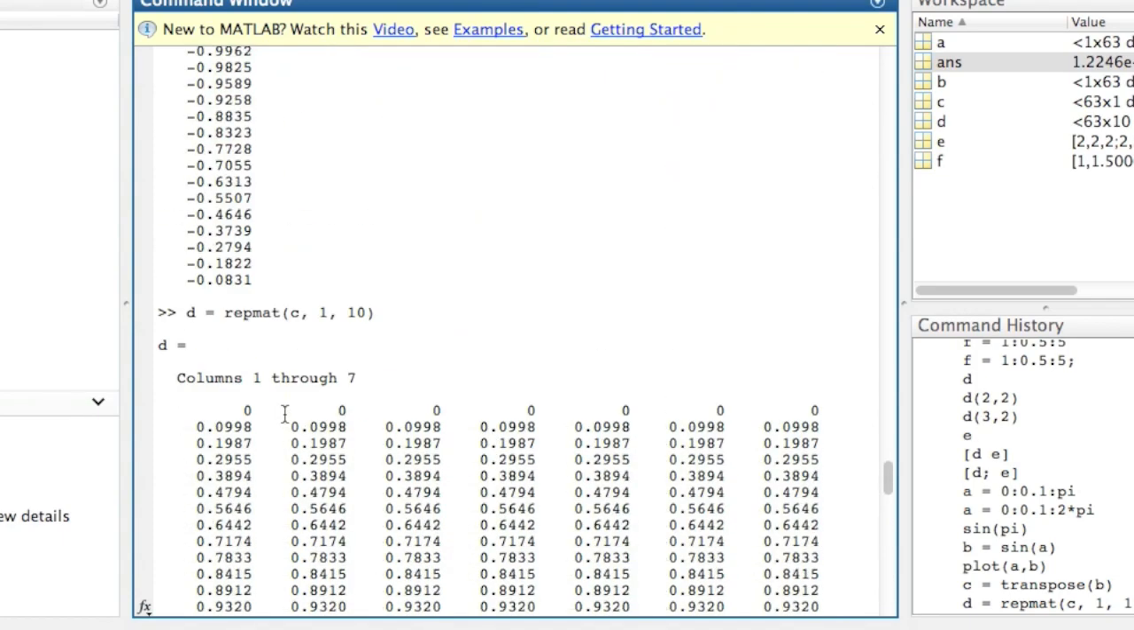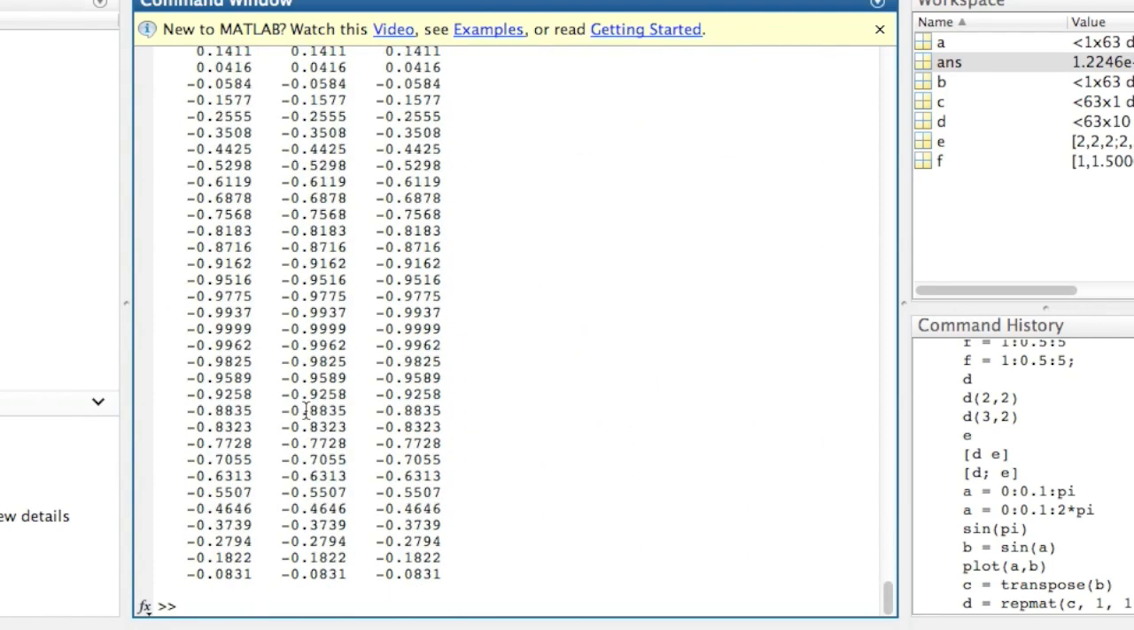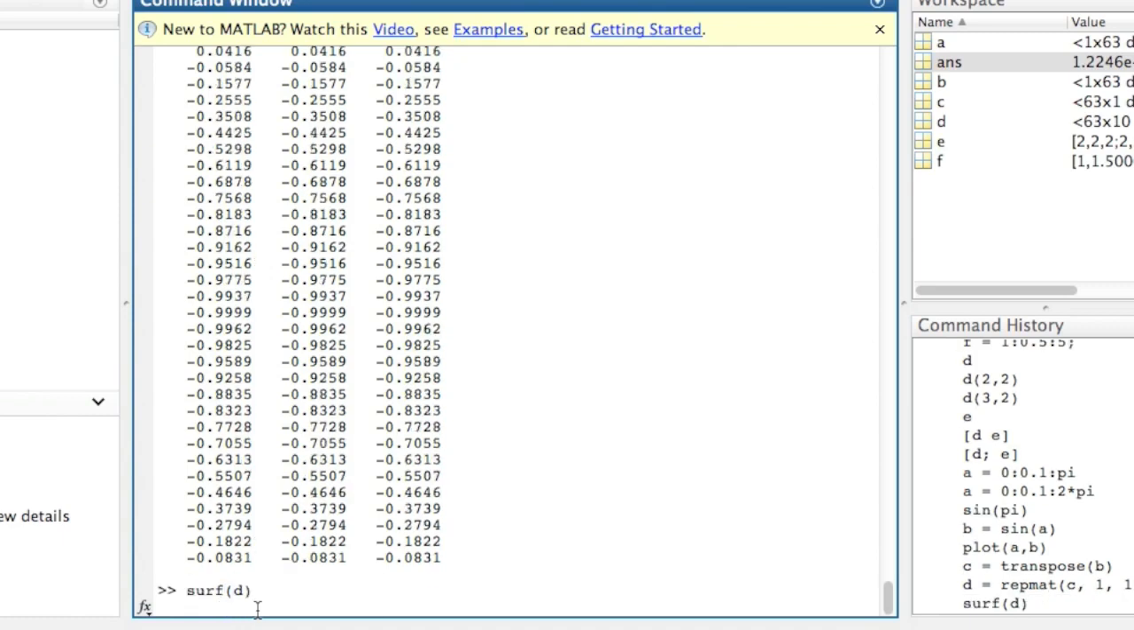You can see it prints out some of the columns and then it prints out the next columns after that, because that's how MATLAB prints out data. But it's got 10 columns, and each of the columns is exactly the same thing. So now let's say we want to take this data and make a surface graph where the column number is one axis, the row number is another axis, and the value in the cell is the z value. It's another axis. So all you have to do is type surf and then pass it the variable or the matrix. In this case it's d, and we hit enter.